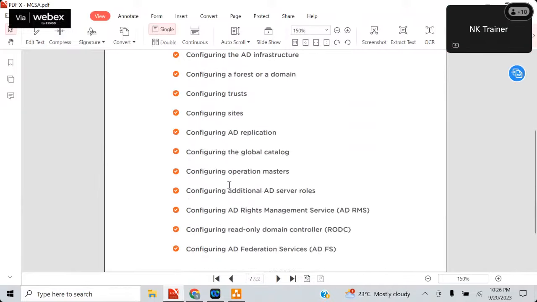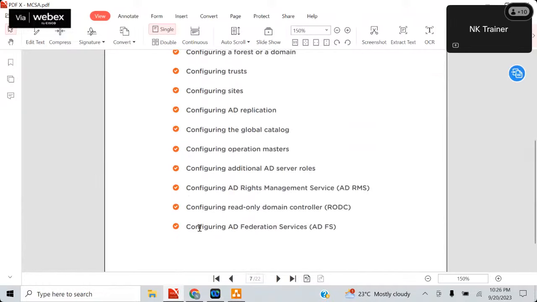Then, ADFS. Have you ever heard about SSO, single sign-on? Yes, so that is configuring the federation services. Maybe you're using Jira in your organization, or you're using the ADP portal, right? Yes, sir. So on that portal, you are able to log in with your company email account.